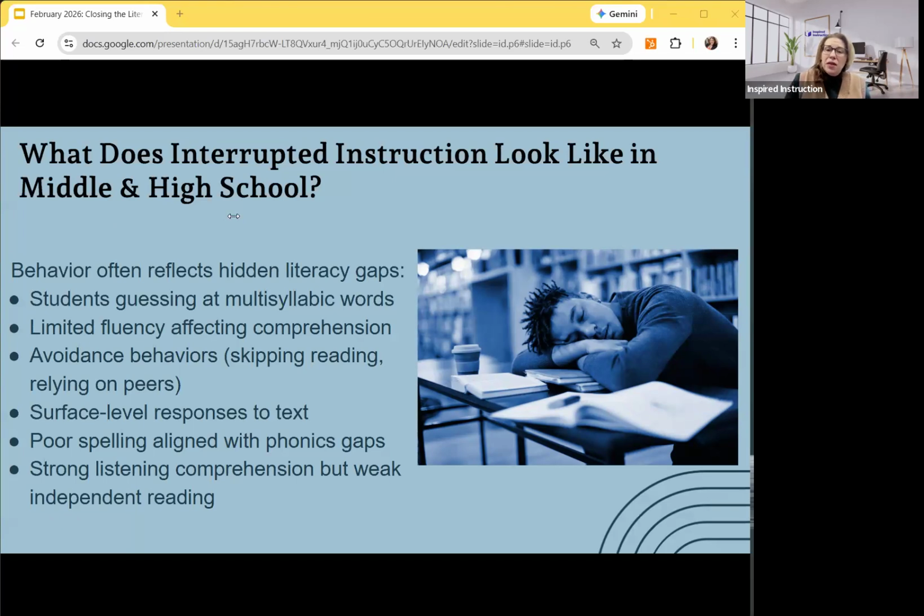So it's important to recognize that these behaviors are literacy signals, not always disengagement. Being able to provide that secondary foundational support can help decrease some of these behaviors that are really just a product of interrupted instruction or lack of foundational skills.